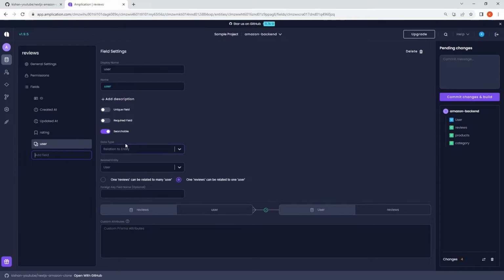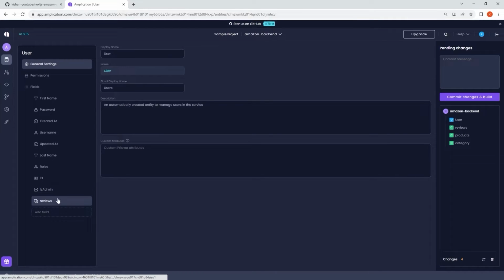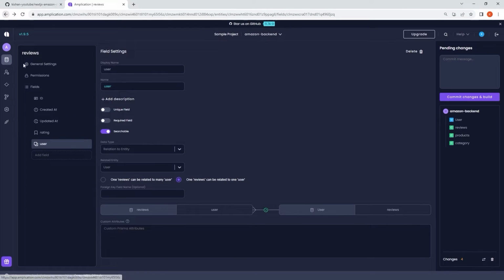So this is also going to be a relation to entity, and check this option of one review can be related to one user only. And when we click on this user here, you can see that the reviews was added here as well. Now let's head backwards, and now let's add a product relation here. So the review should be associated with the user and a product. So hit enter, and this is already selected as relation to entity. Related entity products, and one review can be related to one product only. And that's it. Our reviews entity is complete.